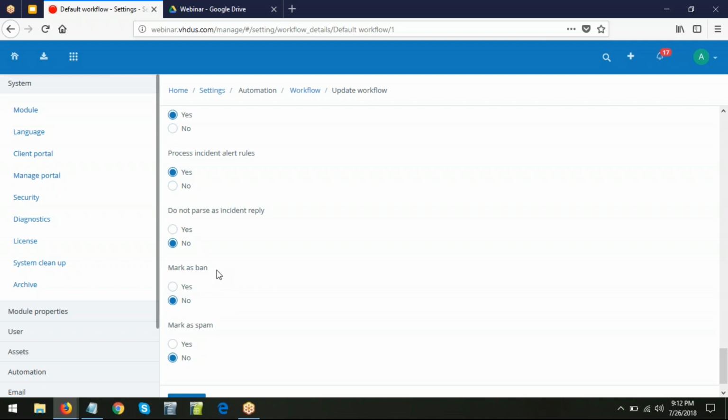Similarly, there's an option for ban as well. If you want to ban a particular client, you can just ban him from here by selecting the option as yes.